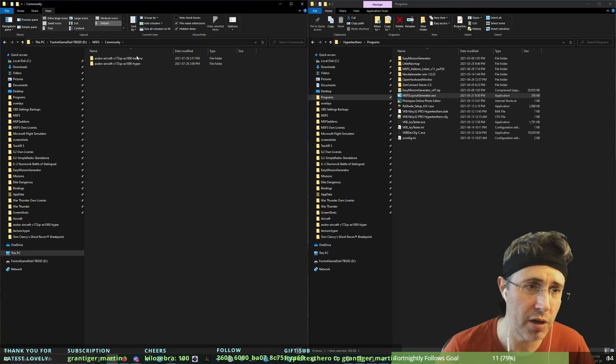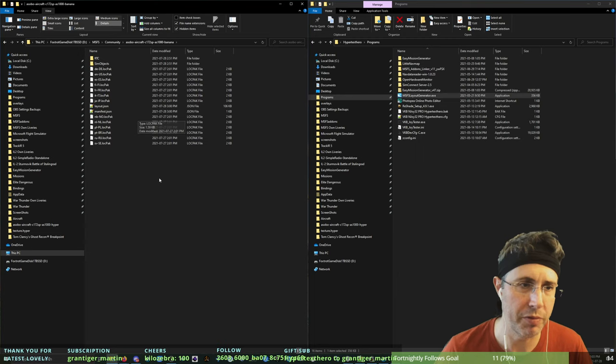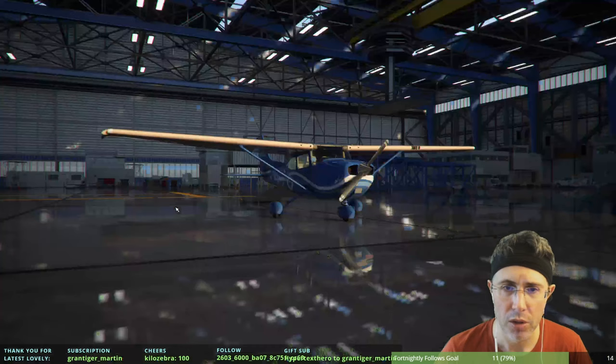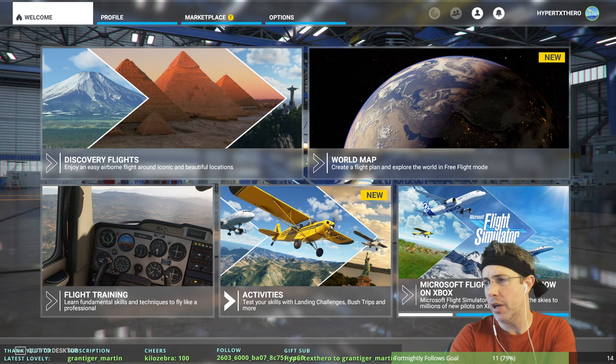I've managed to do a regular plane. I haven't managed to get the float one to pick up my changes yet. And that's what we're trying to do right now, with this float called Banana. I'm downloading a version from FlightSim.to. Yeah, they have ready to use ones. You just put that in your community folder and it should just work.